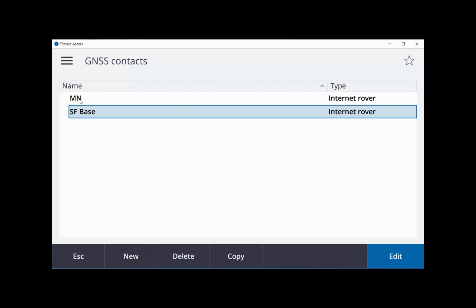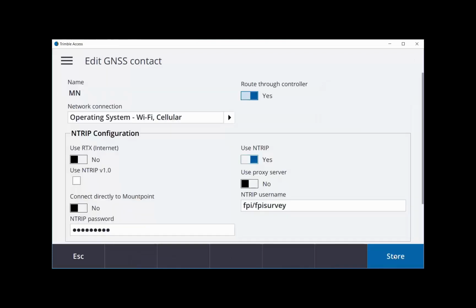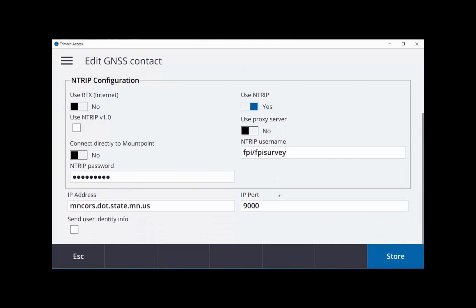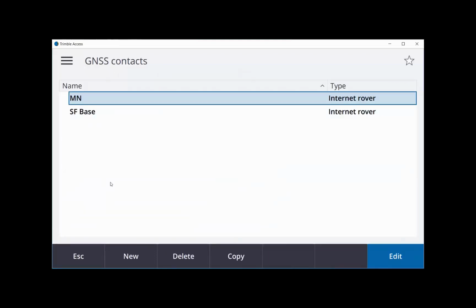If we want to just simply edit a GNSS contact, we'll want to arrow up or select the contact and then choose the Edit button. Here we can make changes to the GNSS contact as appropriate. So in order to create a brand new GNSS contact, we will choose the New button.